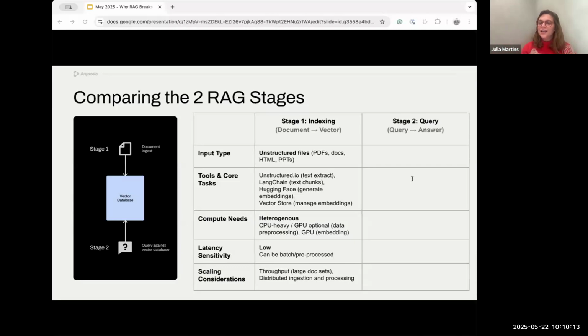Computationally, the indexing stage tends to be both CPU and GPU intensive. It's CPU intensive for the data preprocessing tasks and GPU intensive during the embedding generation process. The good news is the latency sensitivity here is pretty low. The work can be batched and preprocessed offline, which makes it more manageable from an infrastructure perspective, but it is usually at a very, very high scale. And so you do need to think about throughput.